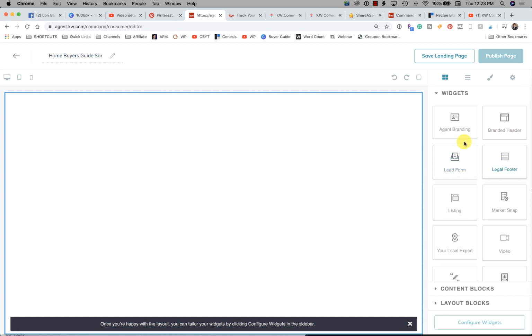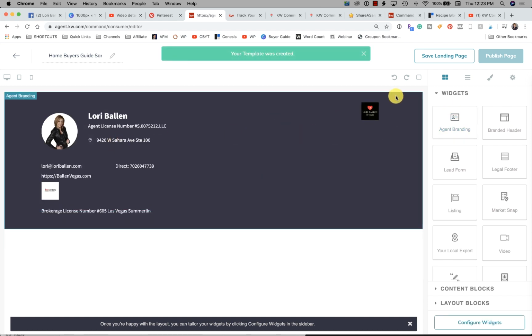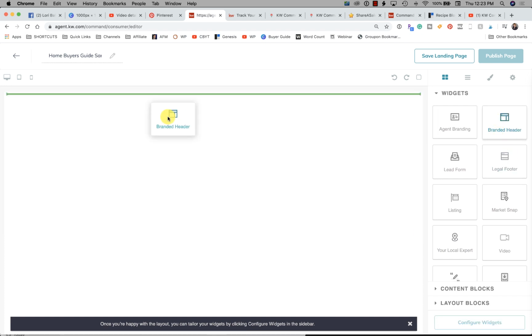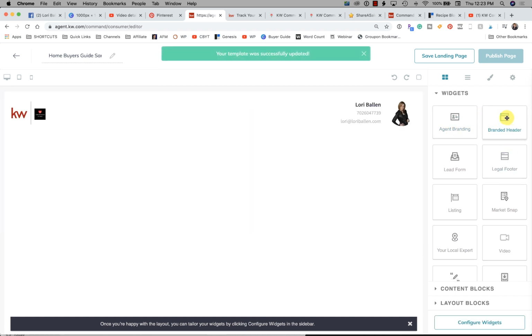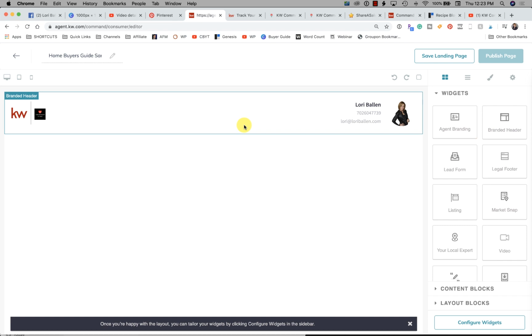So the first thing you're going to want to do is put in something like branding, agent branding. Oops, I don't like that one. Let me get rid of that one. I like the branded header better. So I'm going to move the branded header in. Now, all you have to do is drag a widget over wherever that green line is where that widget's going to drop down to. Now, don't worry about placeholders. If you see information that's not correct, we still have to configure the widgets. So it's okay if it says Mary Smith instead of Lori Ballen right at first, because we're going to have an opportunity to change that.